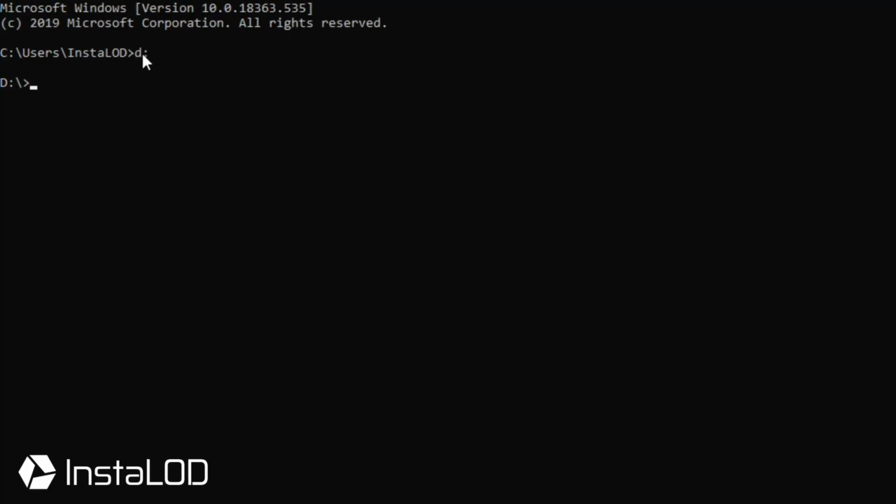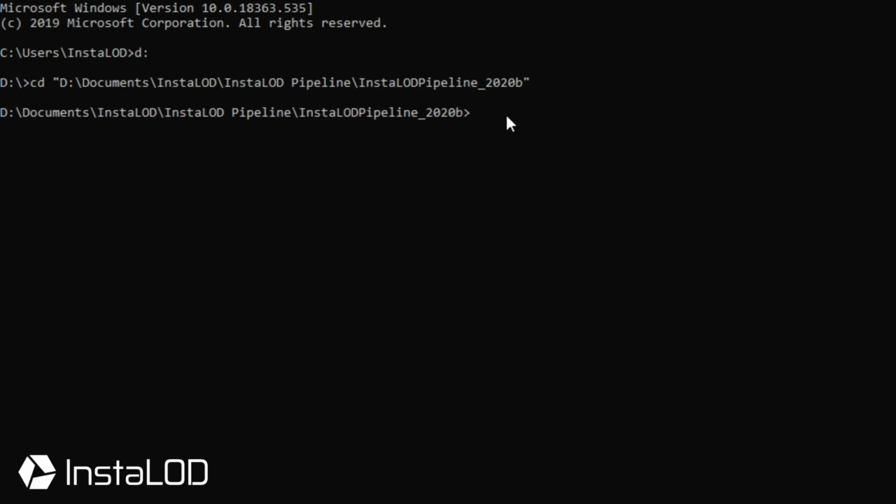With the command line open, we're going to change the directory using cd and navigate it to our InstaLOD pipeline folder. I'm going to start off with InstaLOD CMD followed by the command master. This will notify InstaLOD that I want to connect a master server. Next, I will specify the IP address of the server followed by the desired port. I will be using the standard web port 8080.